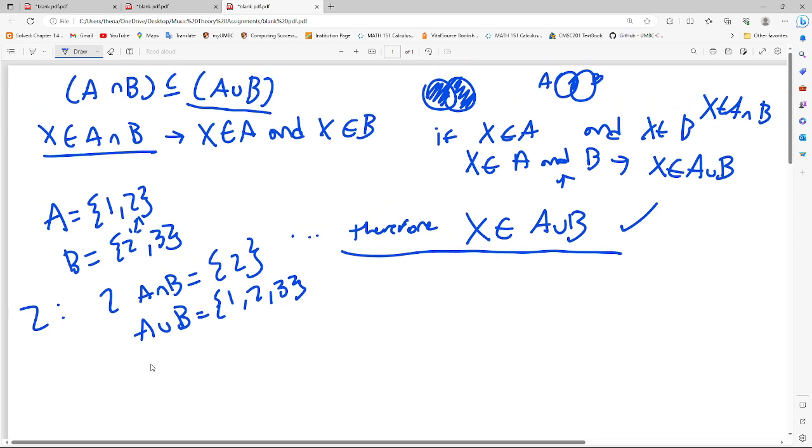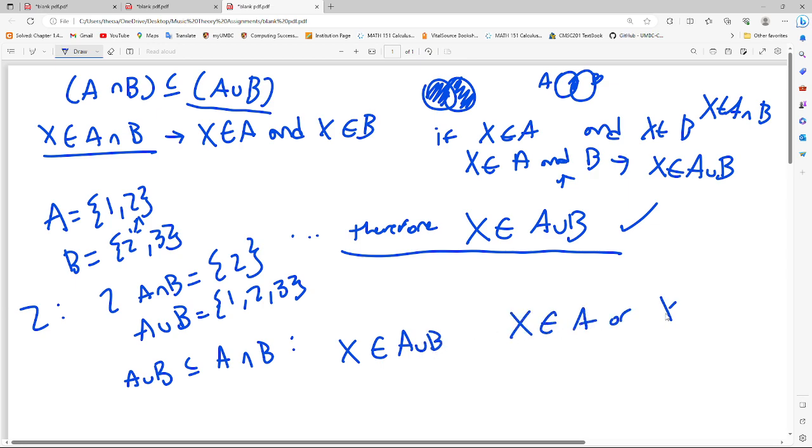Now, why can't we say that A union B is a subset of A intersect B? Well, let's try our proof method before. X is an element in A union B. That means X is in A or X is in B. And we want to prove X is in A and X is in B. So X is in A and B.